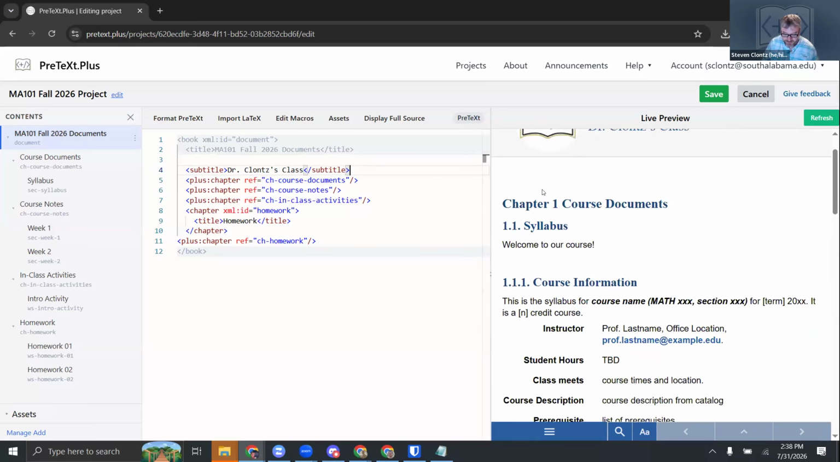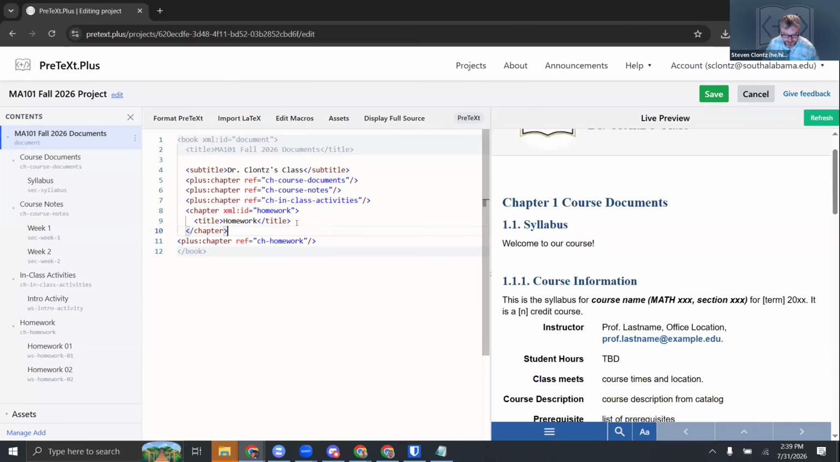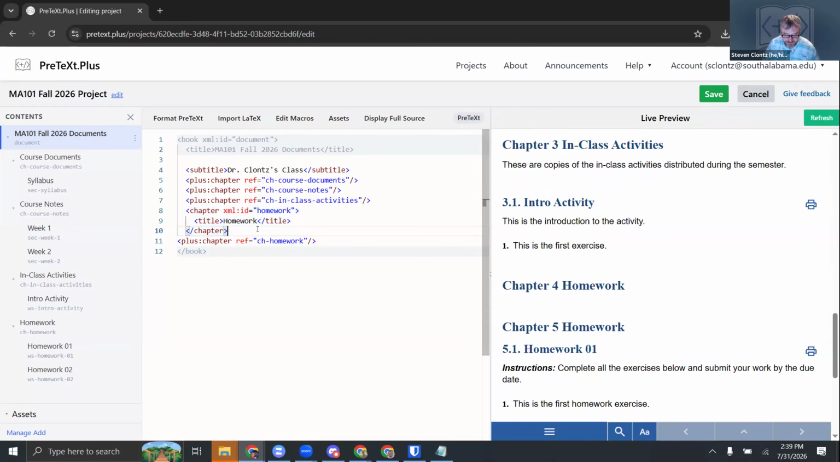Now, what you'll see here is that we have subdivided this project into several different chapters. Some of them, most of them, are these plus chapter things right here. This is a feature of PreTeXt Plus, something to help us break down this document for you, make it easy for you to edit just one piece of it at a time. You could also just create as many chapters as you want manually.